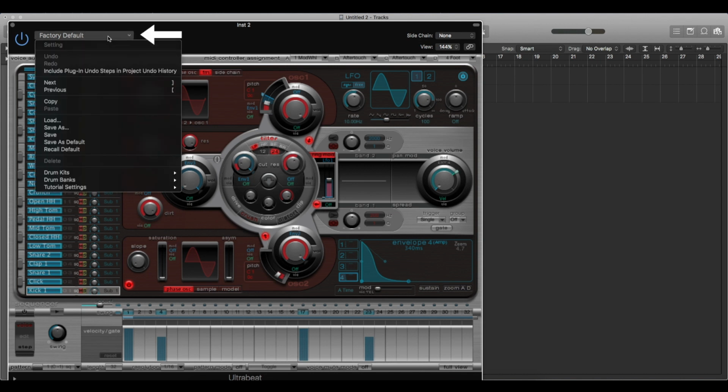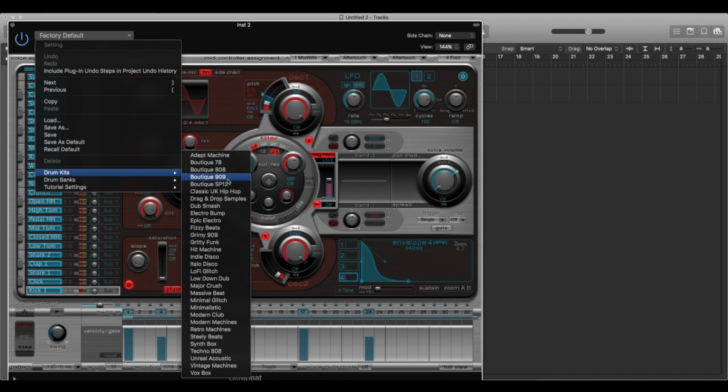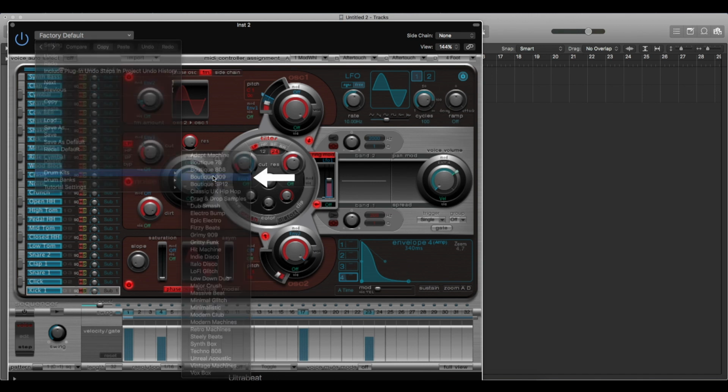You can use this drop down menu to load any default presets that you have, so that's what I'm going to do. I'm going to select this preset here.